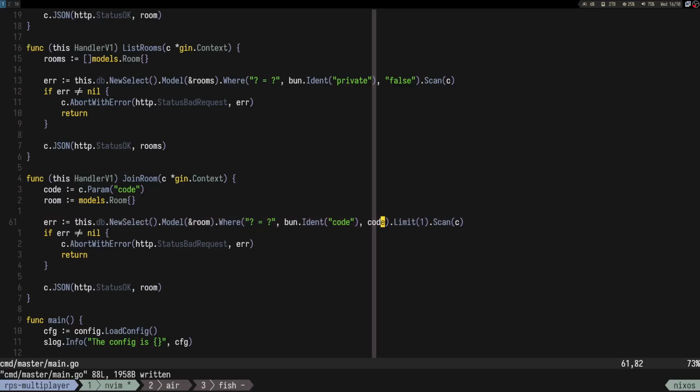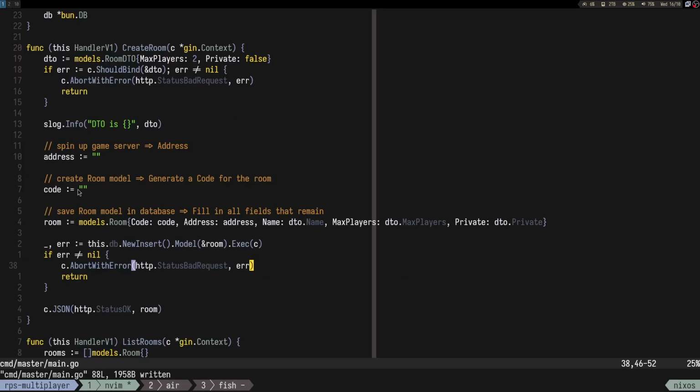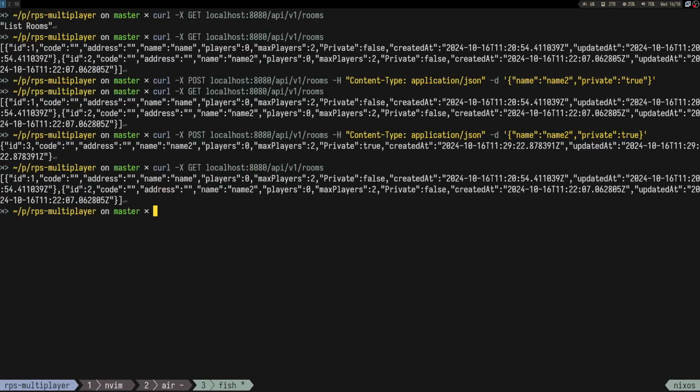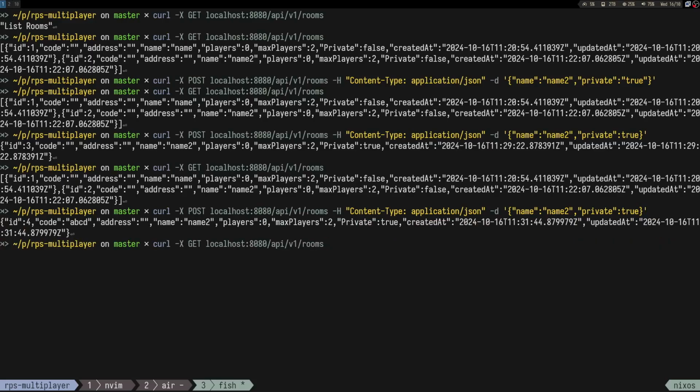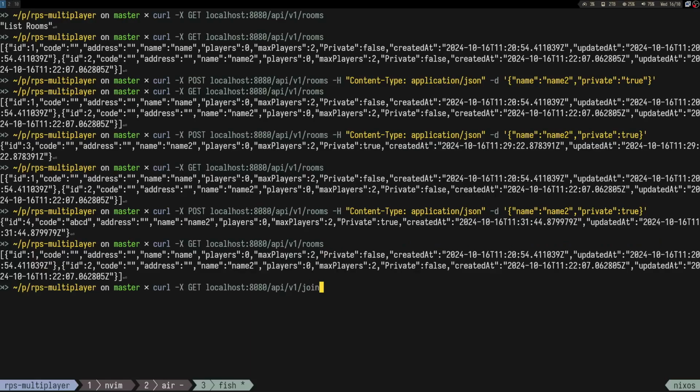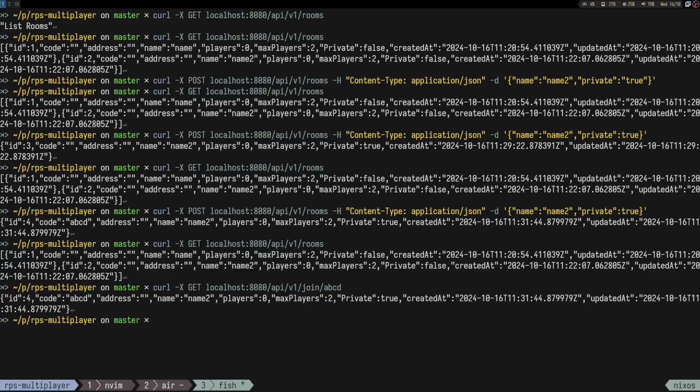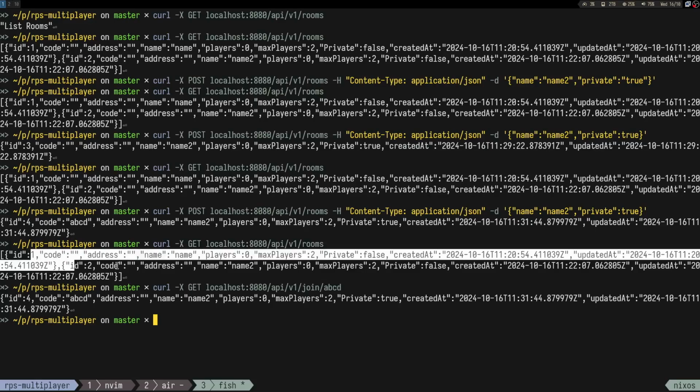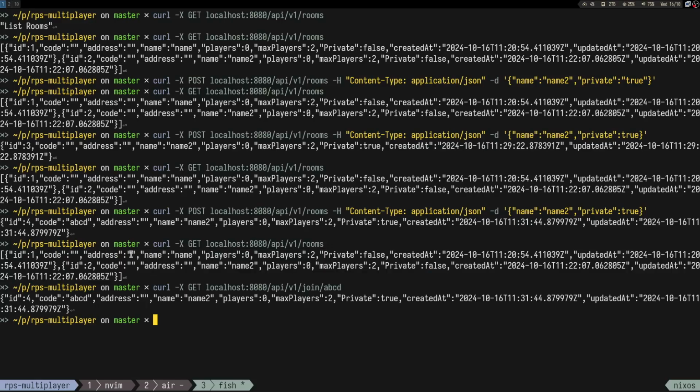Now, we don't have any code. So let's say we do ABCD as the code for the next one, just to have a different code. And let's create it private. So if we list all the rooms, we don't see it. But if we do join ABCD, we actually get it, and it's private. Inside of address, you would have the IP and the port, so you know how to connect to the game server. Each of these rooms has the IP, and since these are public, you can see the IP and the port, so you can easily just connect to one of them. You don't need a code necessarily.